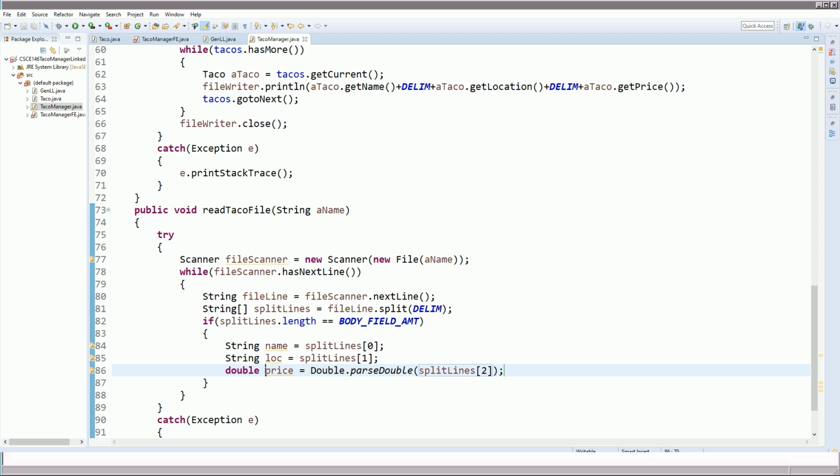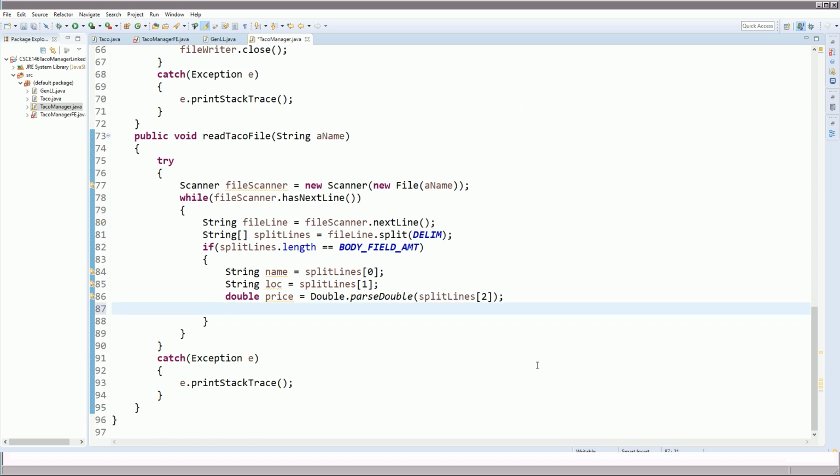Now we know this price is of type double. As this is an array of strings, we need to use double.parseDouble in order to convert the string split lines at index 2 into an actual double. Now once we do that, we can construct a new instance of a taco. Taco a taco is equal to new taco with the name, location, and the price.